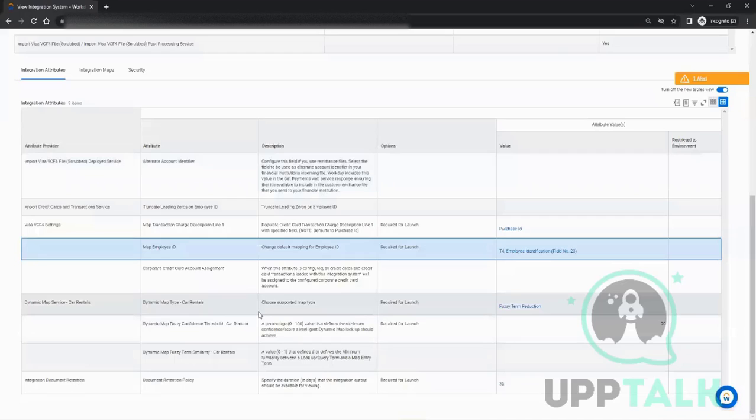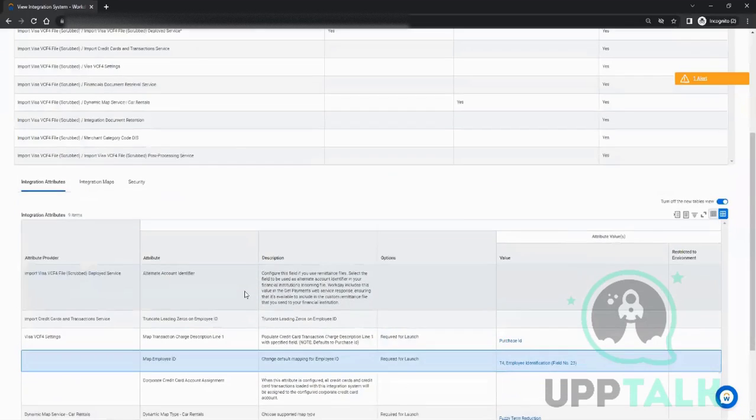Now for credit card transactions, if you swipe your card at any vendor, it gives the merchant ID, some code, employee ID and all that. Employee ID it doesn't give for your personal card, but for a corporate credit card, because they have your data from the organization, they know your employee ID, they know your name and all that, and everything gets sent over in that file. So here they are saying default mapping for employee ID. This is field number 23, a specific field in the file which they are sending.